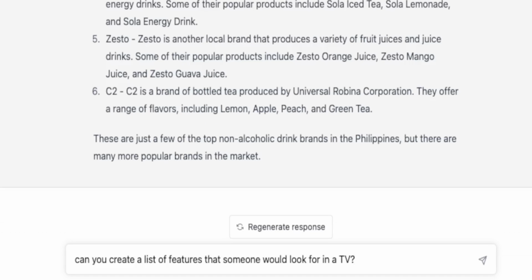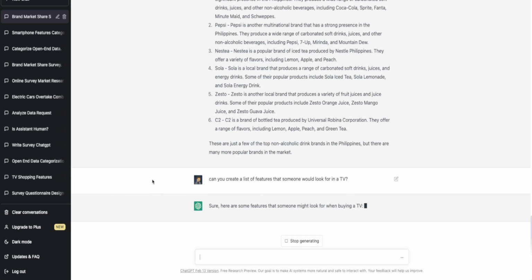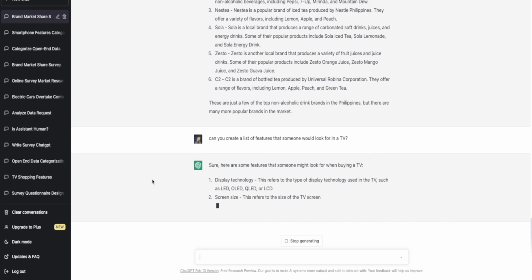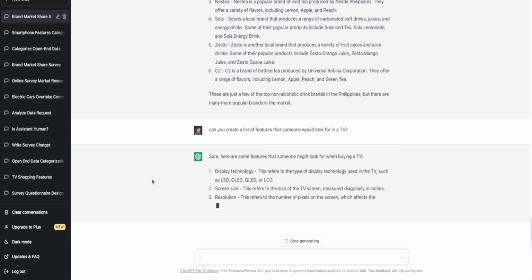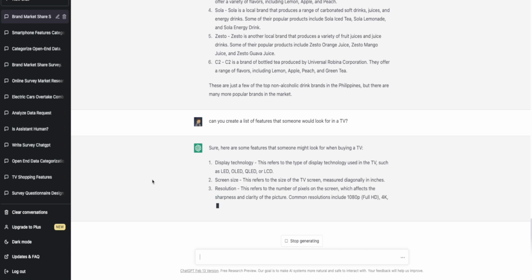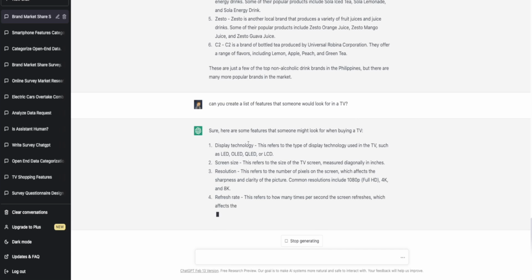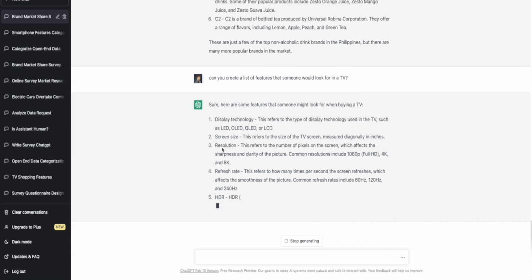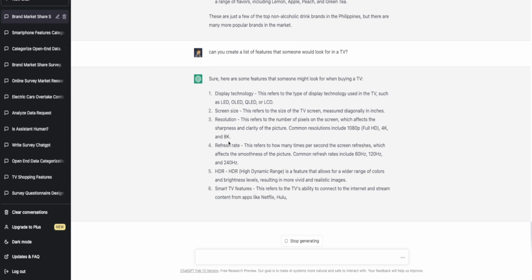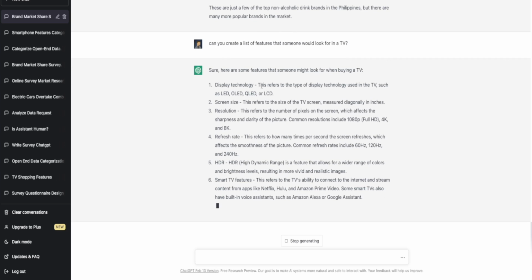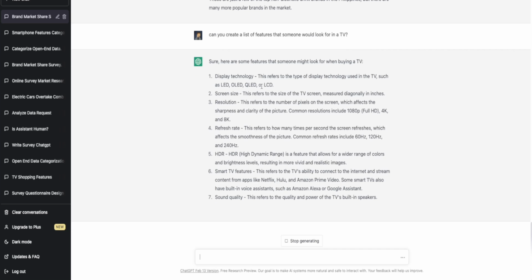So the prompt I've typed in here is, can you create a list of features that someone would look for in a TV? And you can see now that ChatGPT is coming up with a broad categorization of different attributes or features that you might look for. So like display technology or screen size or resolution. And beyond the attributes, ChatGPT is also giving me a nice little description of each of these features.